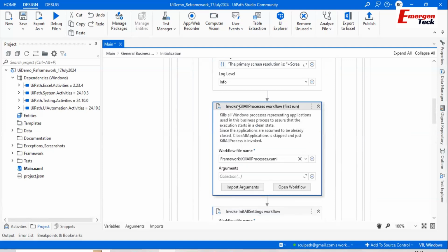Okay. What is the purpose of this flow? You can see it is mentioned. In case any related applications are open, it will close them, so that a fresh instance will be opened, right? So here click on the open workflow.